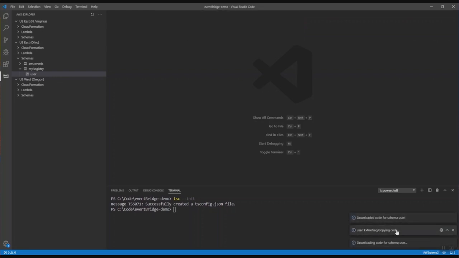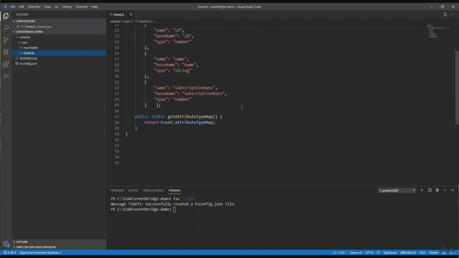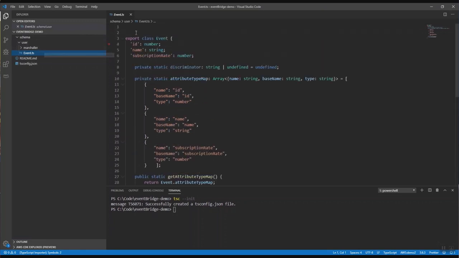You can see the warnings in the corner saying that it's downloading and it could take a while to extract the information. If I flip back to the Explorer view of my application, inside a new schema directory, you can see it's downloaded the event. It's created a class that represents the event object, and there's a marshaller in place as well.